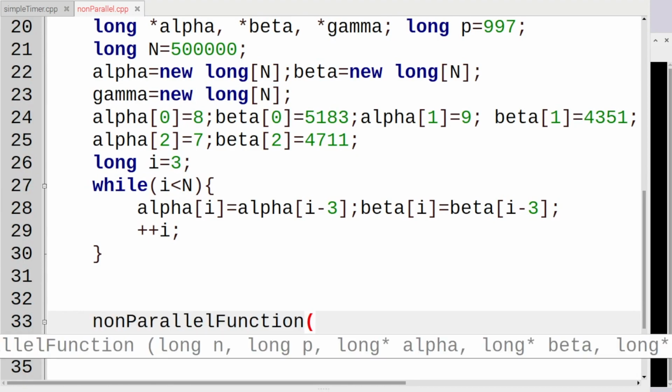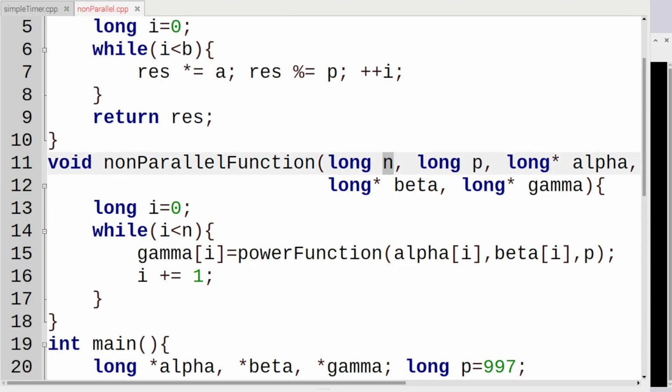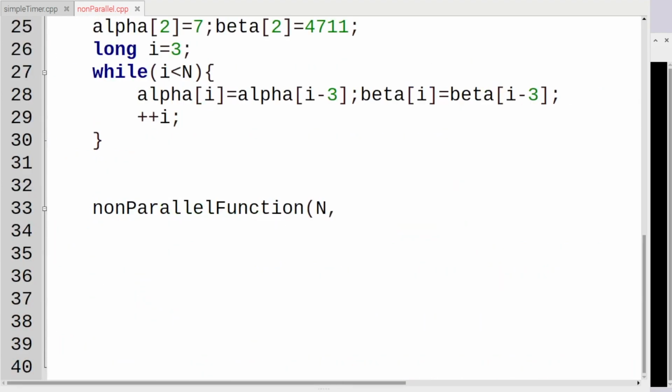Now we will make the call to the non-parallel function, the function we just created. And yeah, I warned you that there is going to come a moment when I will decide that n and p should be in the other order. So I'm going to do that now. Yes, I succeeded. So first goes p, and then we put n. Now we list the sequences alpha, beta, and gamma, and the function is called.